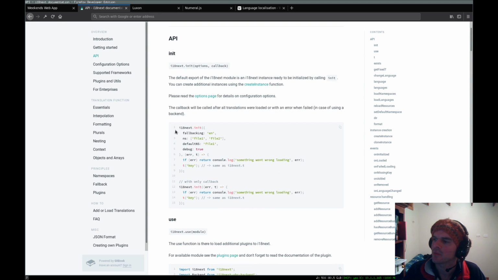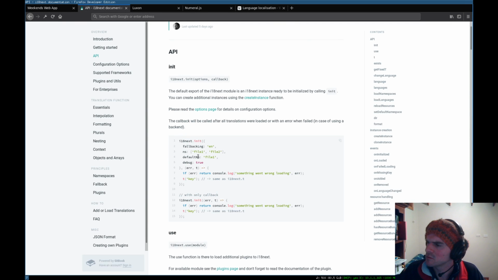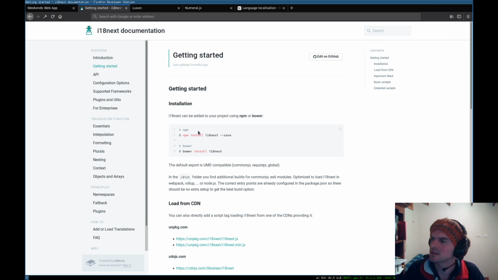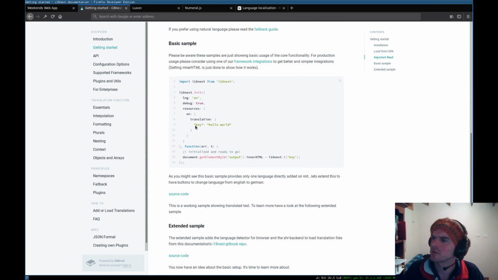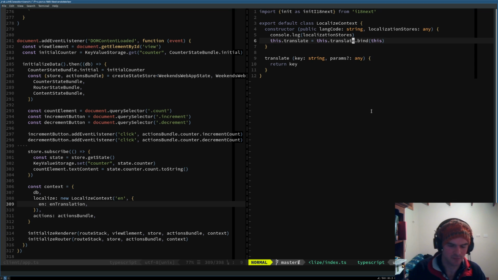Okay. So this init function, you can see that potentially here. This is what we want to do. If we go back to getting started, just to have the real simple case here, you can see what the language is, what the resources is, and then down here, that's where it returns the translation function. All right, that should be sufficient. So let's get it done, I guess.